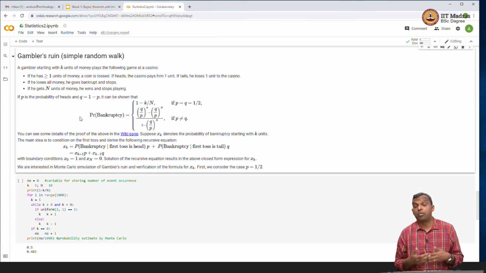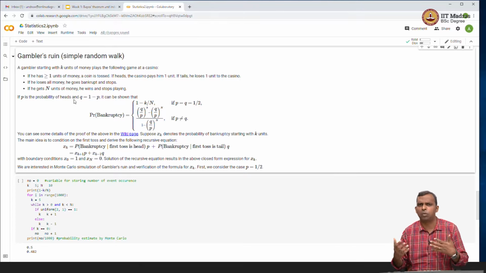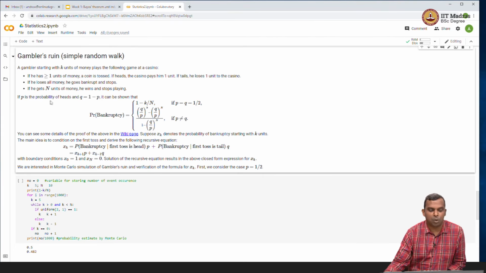I want to find out if I start with k units of money and if I play this game, what is the probability that I'll go bankrupt, right? Now you can say small p is the probability of heads. Okay, so I'm allowing the coin to be biased. Most casino games are not going to be a fair coin toss, right? Most casino games are loaded in favor of the casino. It might be slight loading, but even then it's loaded in favor of the casino, right? So say p is the probability of heads and q is equal to 1 minus p. This is the probability of tails, isn't it?